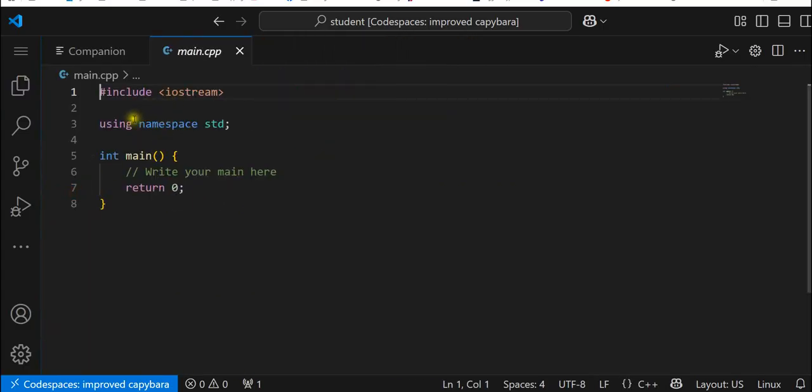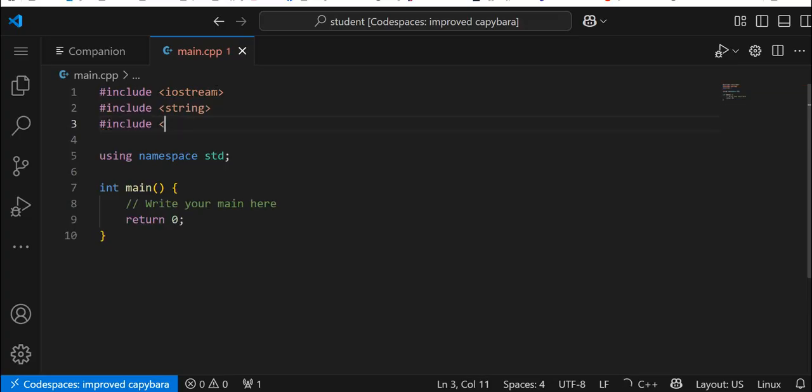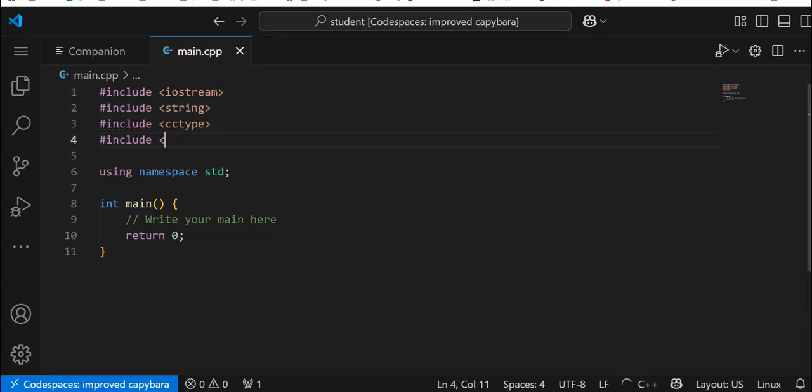So first thing we need to do is our include statements. So we'll copy this part, and we'll add string, and we'll add ctype. Then we'll link our header files.